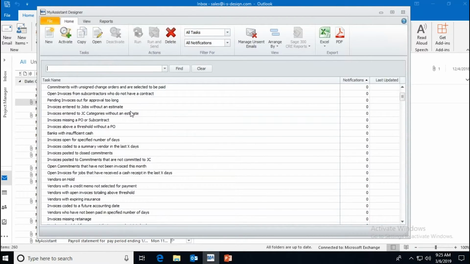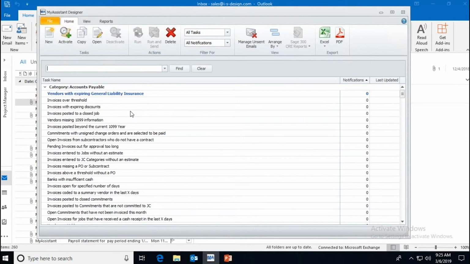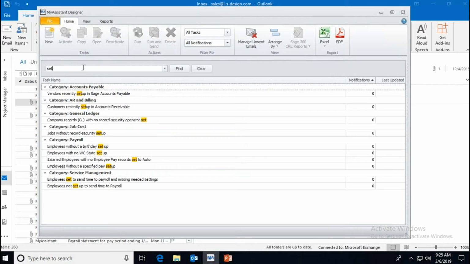Think of setup information. You can monitor for, did somebody set up a job and didn't set something up? Employees without birthdays, employees without workers' comp states. These are just some ideas. New things that were added: MyAssistant can tell you when a new vendor got set up, or a new job, or a new customer, or a new employee, and then act on that.